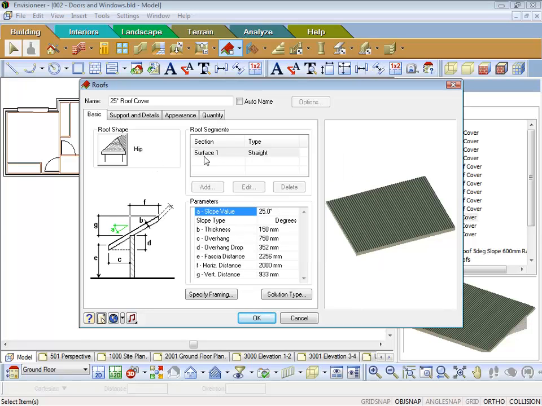You'll notice the roof segments, I've got one segment in there. If I go and create another segment, which we'll do soon, you'll find that this will add surface 2 and surface 3, etc., depending on how many segments or different roof shapes you add to your roof. The parameters down the bottom work similar to every other type of element we added. So if you highlight the value A, you can see the image to the left hand side has changed. I've got it at 25 degrees, I can change that to anything I like. You go down here and you can select the overhang and drop off and all those sorts of things.